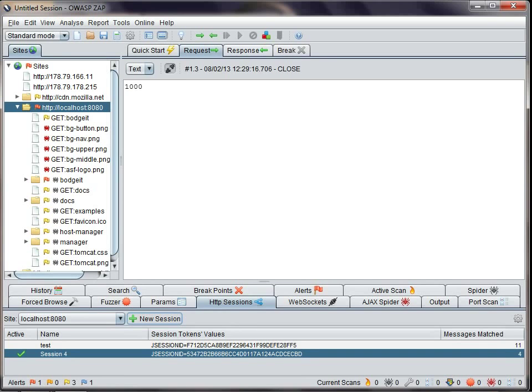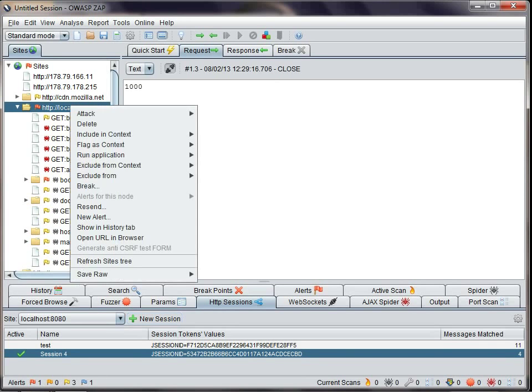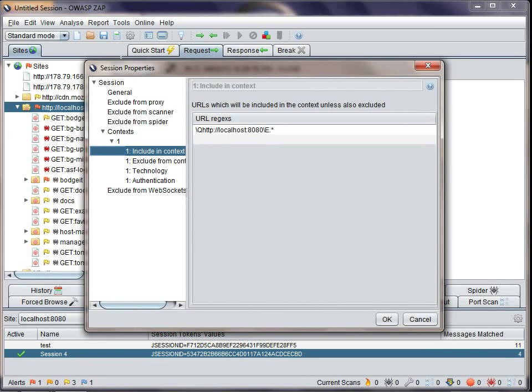If you right-click a node on the tree, then you'll see an option to add the node to a context. Contexts are actually just a set of URL regexes that define which URLs are to be included and excluded. You could have as many contexts as you like, but the intention is that they should represent an application. You can then associate more information with them, as I'll show you later. You can rename them, and by default they are added to the scope.